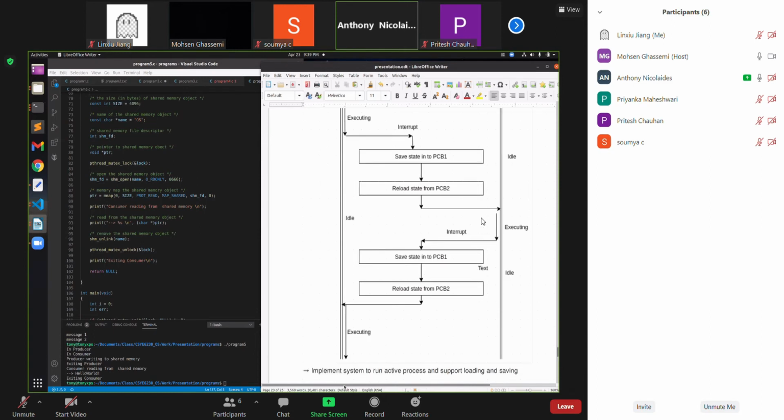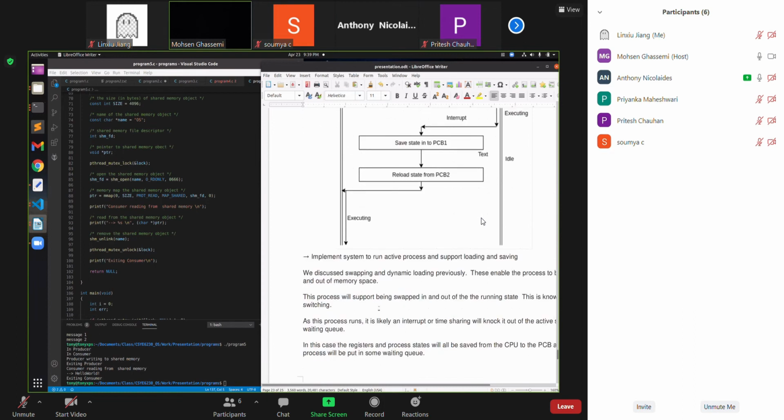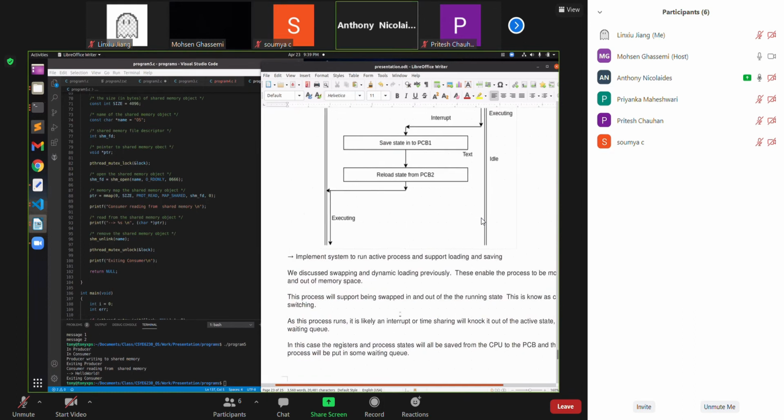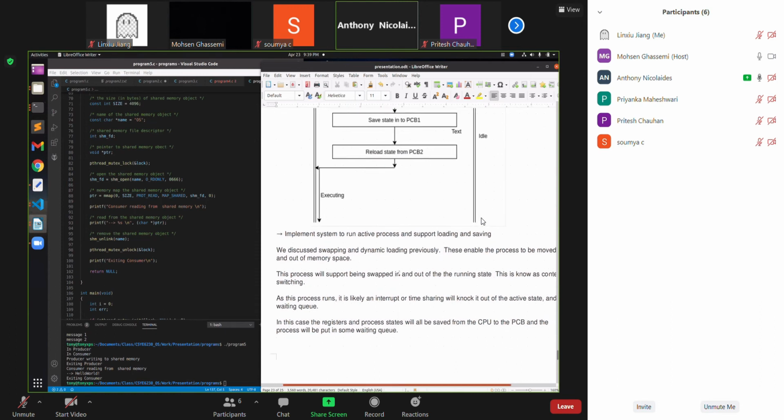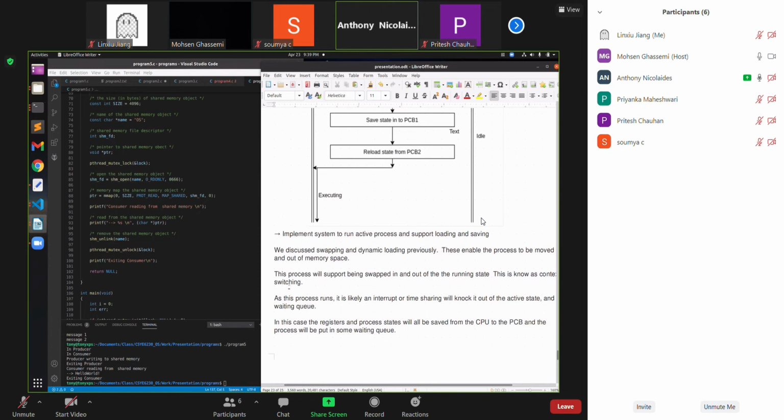And I have some text. You want me to not read it? Go ahead. Okay. We discussed swapping and dynamic loading previously. These enable the process to be moved in and out of memory space. The process will support being swapped in and out of running state. This is known as context switching.